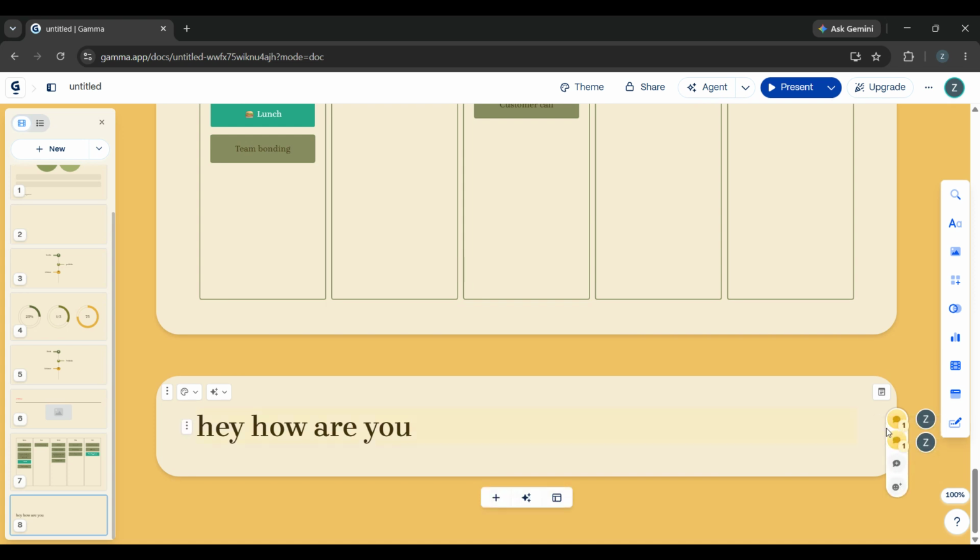And that's it. You've now learned how to add a speech bubble in Gamma presentation comments. It only takes a moment once you know where to click, and it can make collaboration so much easier.